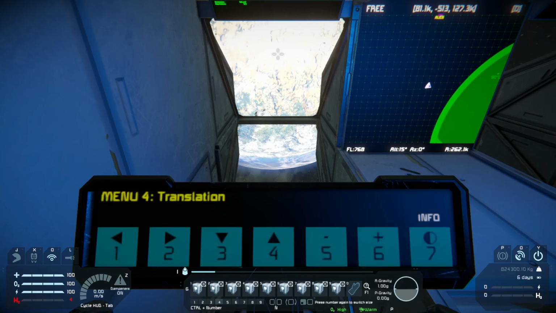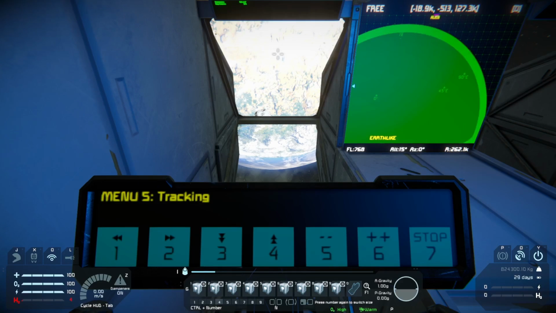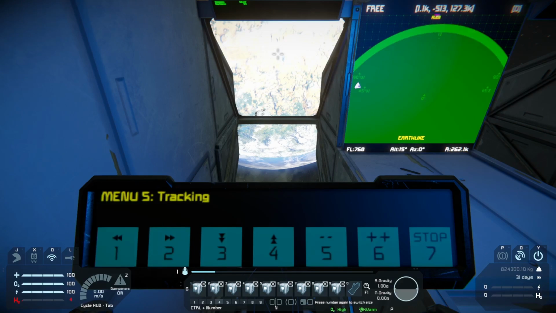So yeah, next menu. Now we've got tracking, which is basically similar to the spin, the kind of motion control, except for translation. So we can track left, we hit track right once, it'll counteract the track left we did, and if we hit it again, it'll take us back that way. We can speed up, and we can speed down.